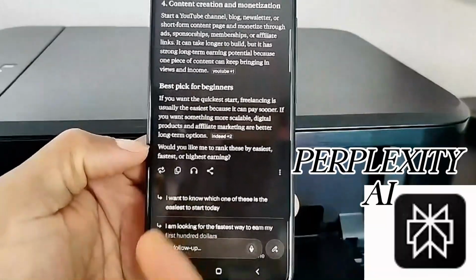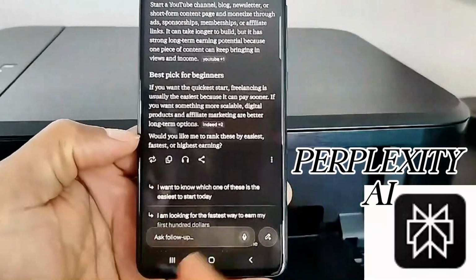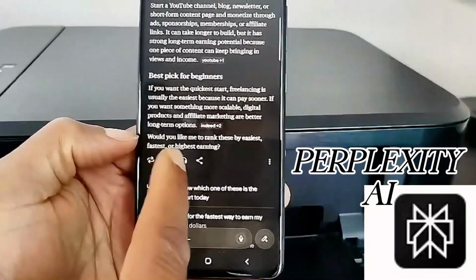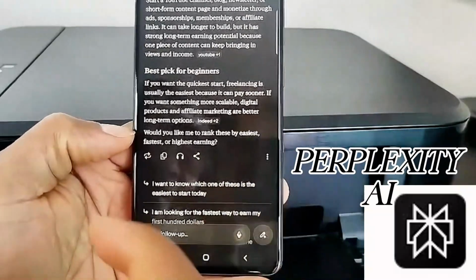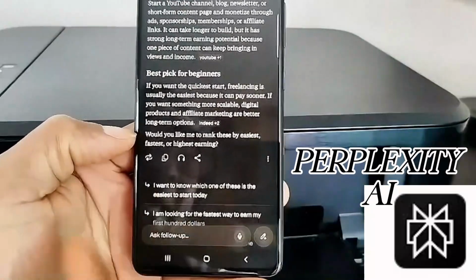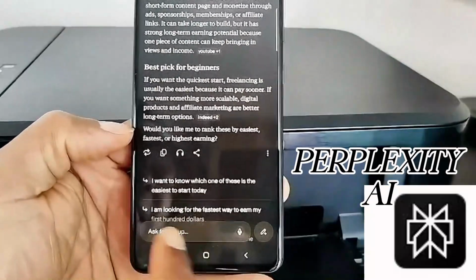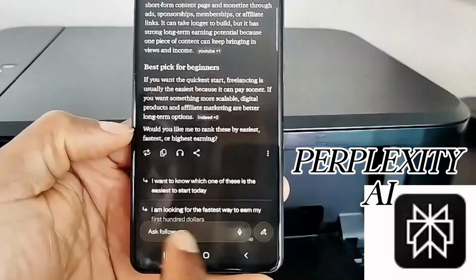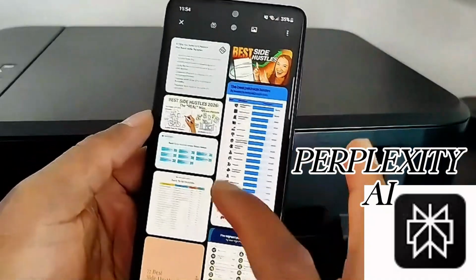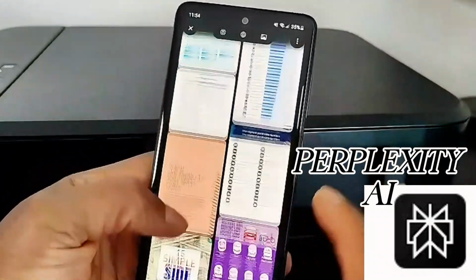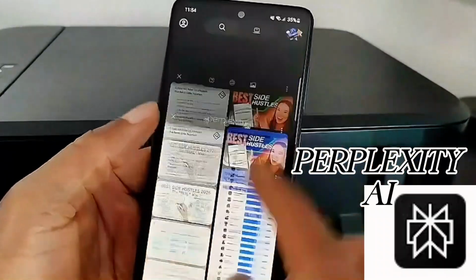So it might ask you further questions so that you can type the question to add a follow-up question. Would you like me to rank these by easiest, fastest, or highest earnings? Then you can select the question, follow-up question, and submit. So you can add questions, images, side hustles, images generated.